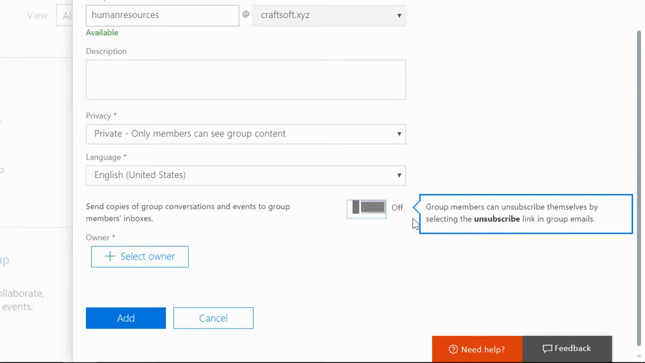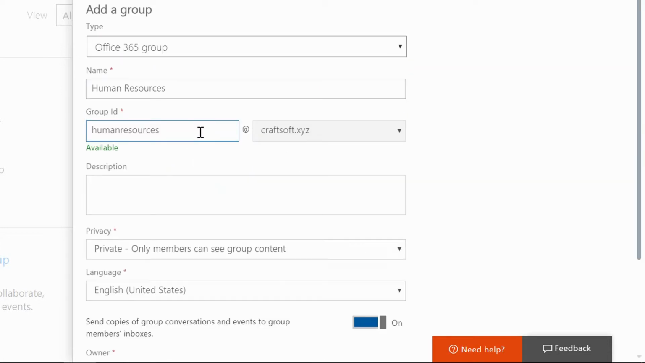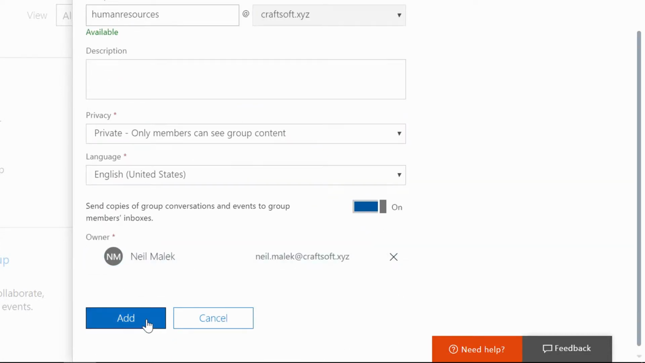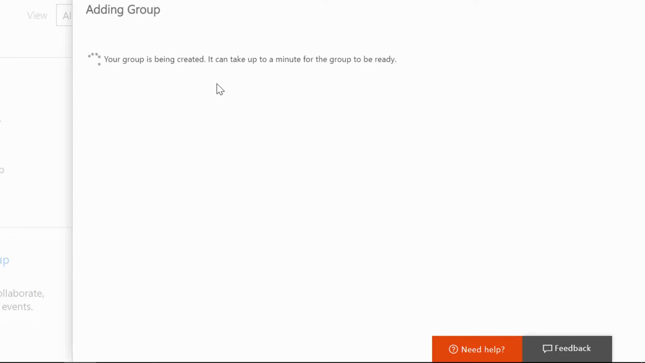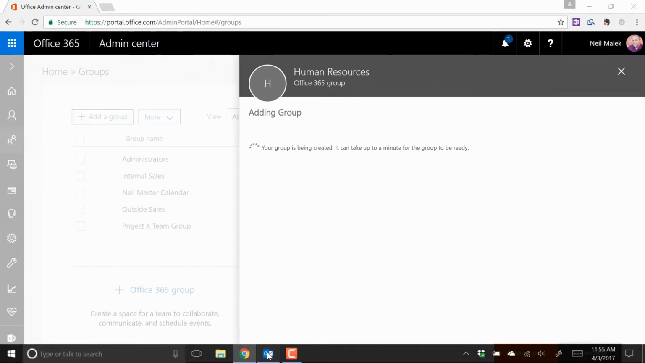Or, again, you can turn it on and then have those people automatically receive it to their inbox. And then lastly, under owner, I'll just go ahead and put in my own information as the owner, of course, and hit add. So this is one way of creating a group in Office 365 through the Office 365 admin portal. The other way though is I could actually go directly into Microsoft Outlook.